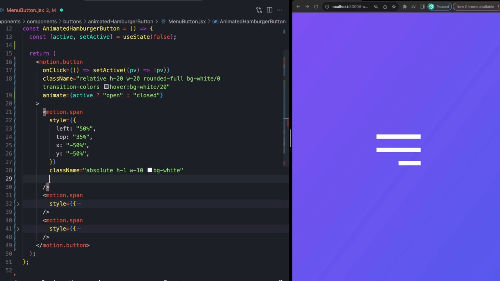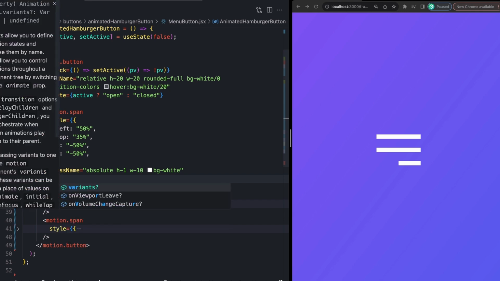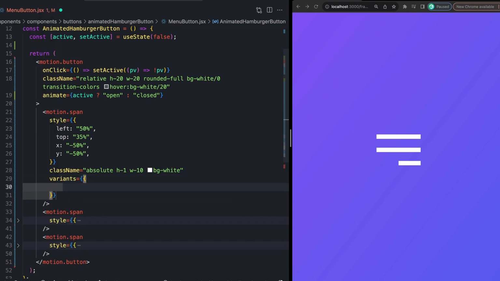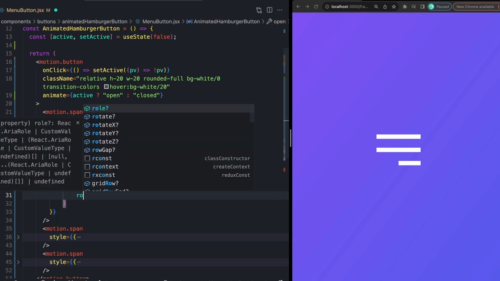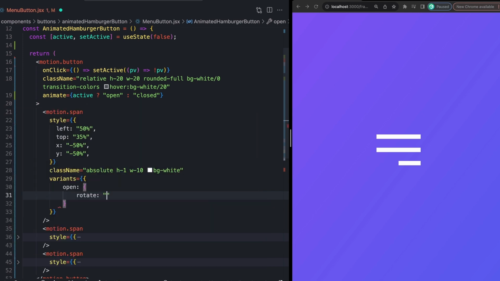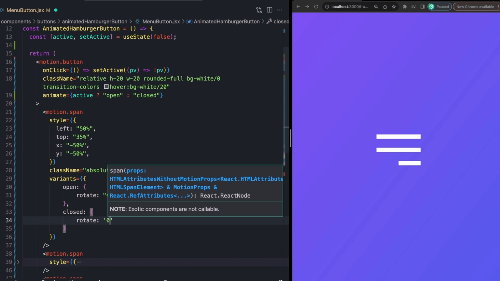So let's just start by coming on our top span, and we'll define a prop called variants, and inside of this, you're going to have your different configurations for your different variants. Each of these is just the exact same syntax as your normal inline styles like these. So for, say, open, let's just not even do our full animation yet. Let's just rotate it. So we'll say, hey, if it's open, I want to rotate by 45 degrees. And if it's closed, I want to just rotate by 0 degrees.